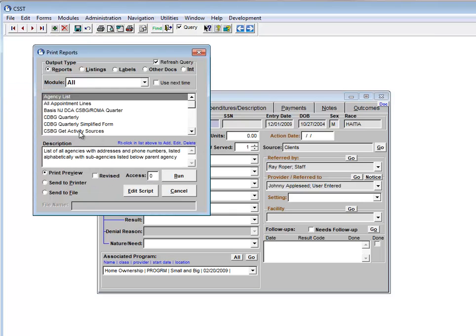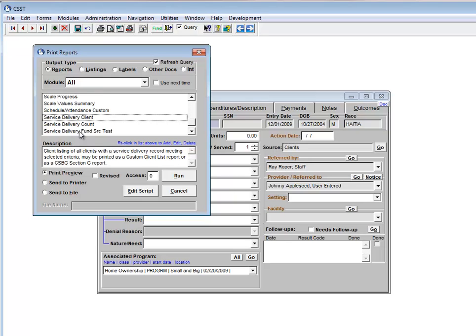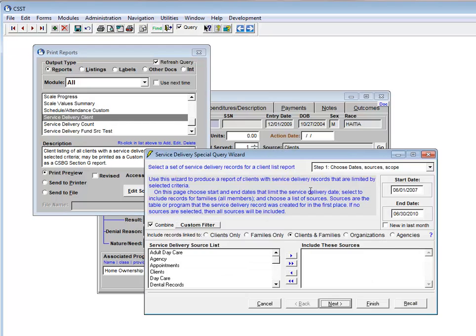Print reports. We jump down to service delivery client, and we get the special service delivery setup wizard, client setup wizard.